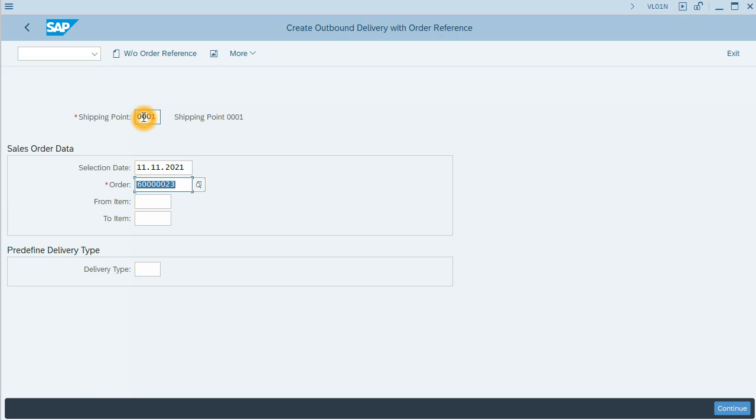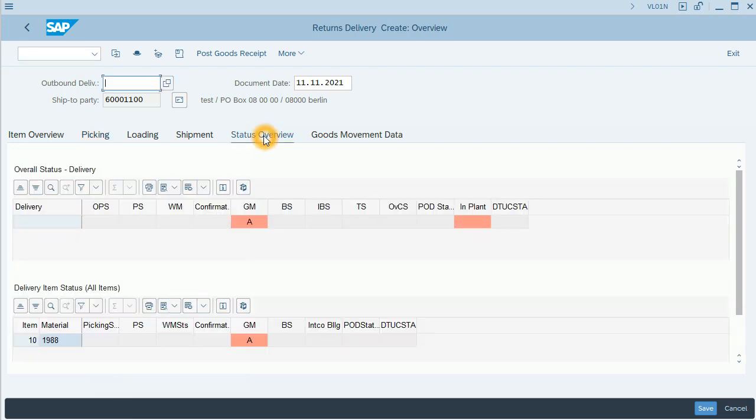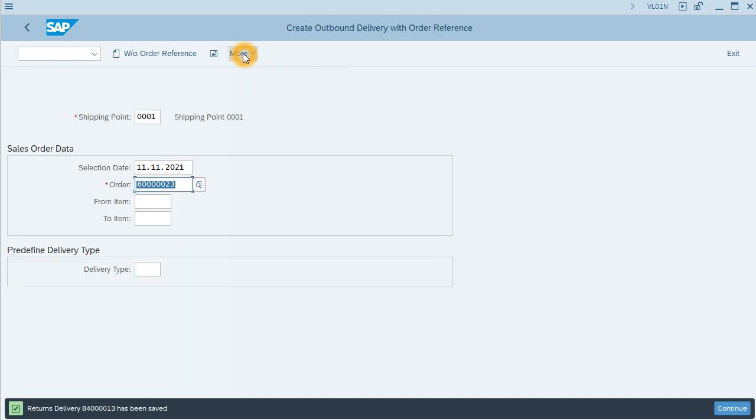Shipping point will be the same as the other examples. Selection date and order are by default. Let's check first the status overview. In this process, we only need to do the goods receipt. So let's post goods receipt. The new return delivery has been saved.